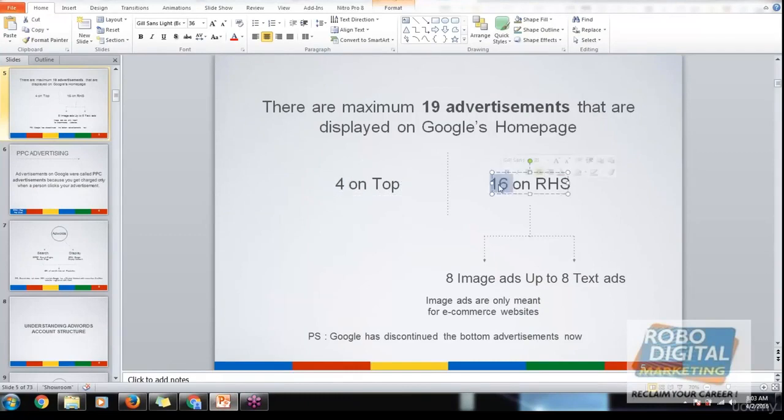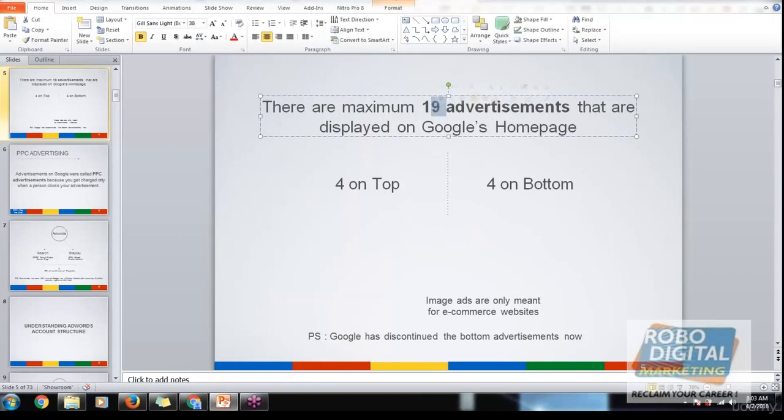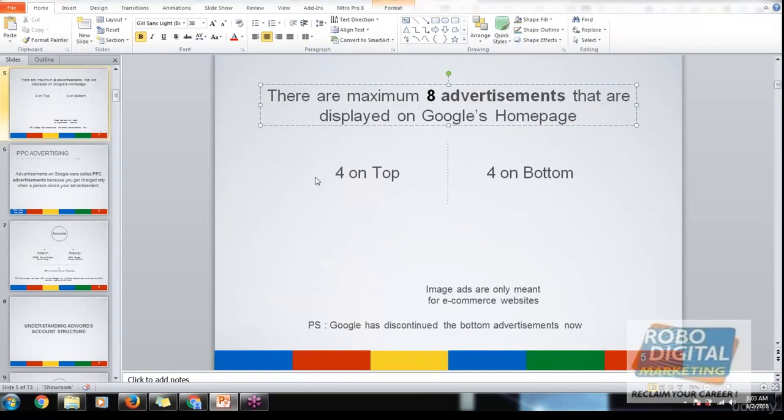And 4 ads on the bottom. There is no concept anymore left with it. Okay, 4 ads on the top maximum, 4 ads on the bottom maximum. It can be 1, 2, 3; it depends upon the number of advertisers. And total ads are 8 in number overall. So this is the scenario right now.